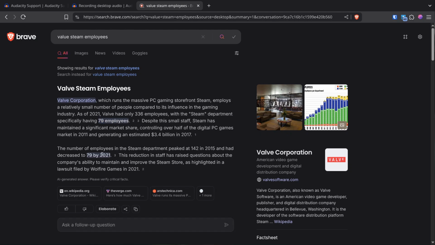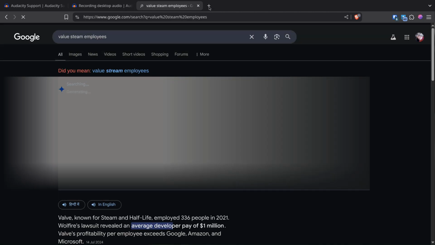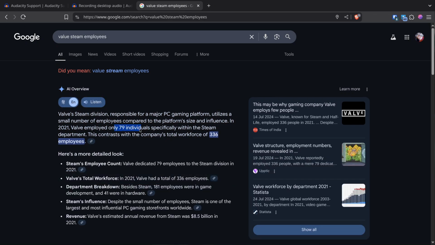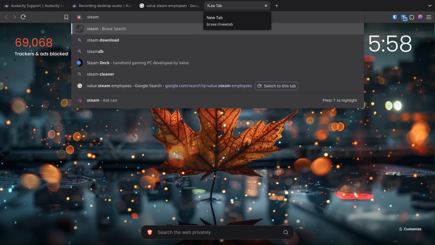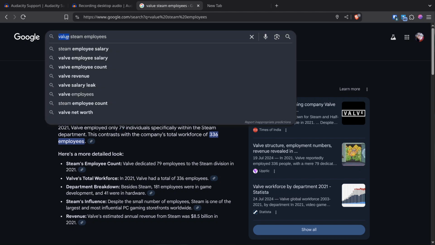Can you just imagine running Steam, the entire Steam stack, the complete development of Steam, and Steam is multi-platform. The hardware support, the game support, the amount of game library they have, the support the teams do, that's entirely done by 79 individuals. 79 individuals.